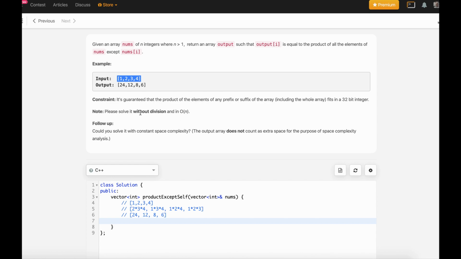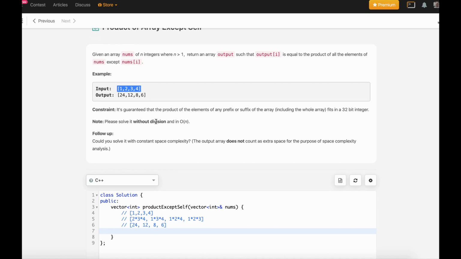Now what does it say? Without division. The brute force or easy approach that came into my mind is to multiply everything together, which will fit into a 32-bit integer, and at each step divide it by that element, and the value we get will be the output for that index. But according to the problem, we cannot use division, so please solve it without division and in O(n).